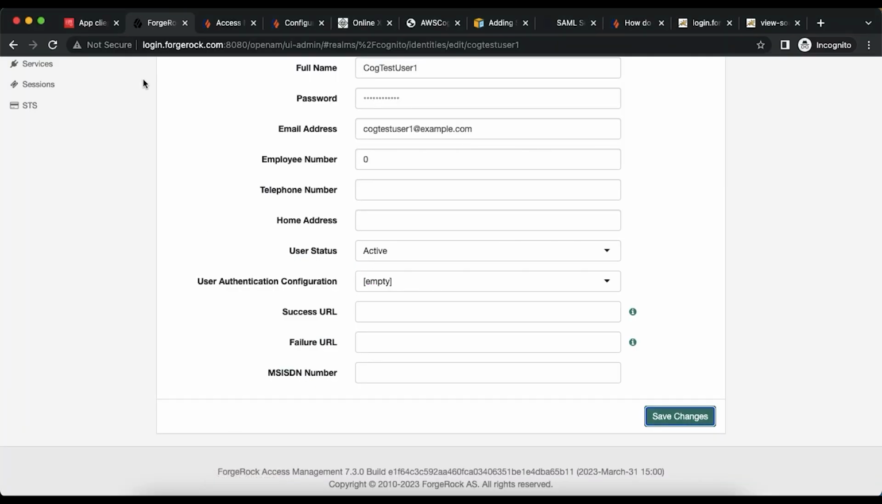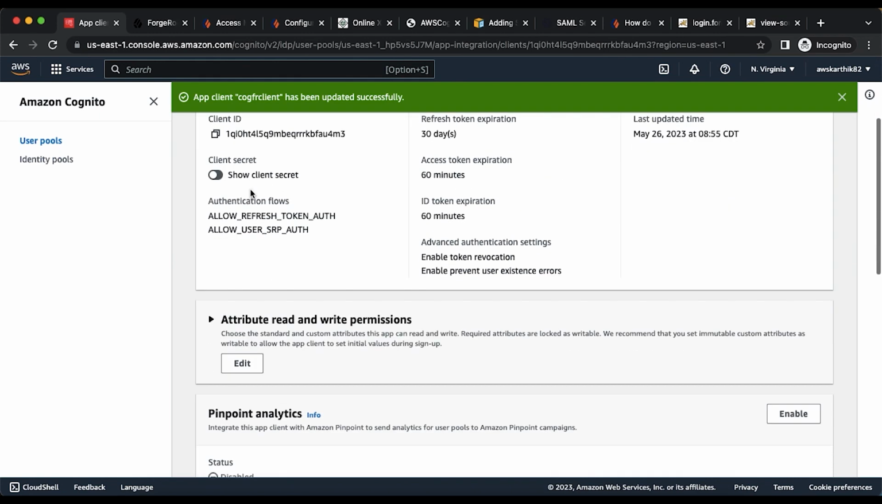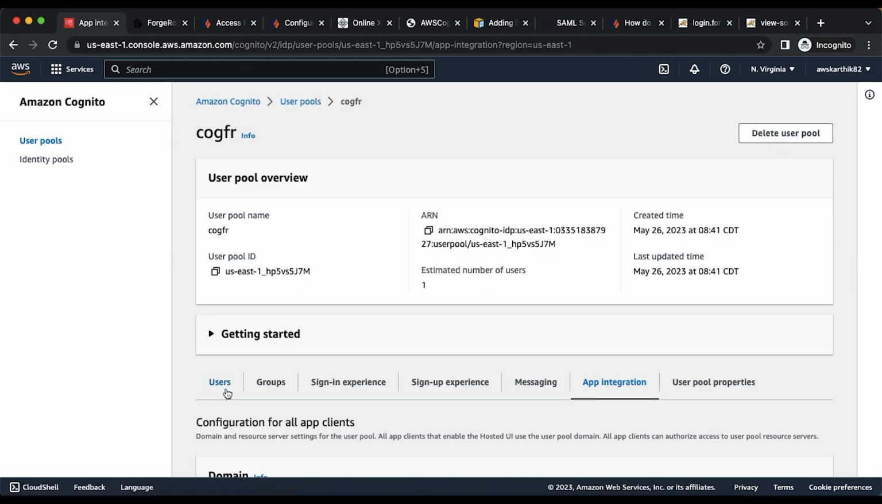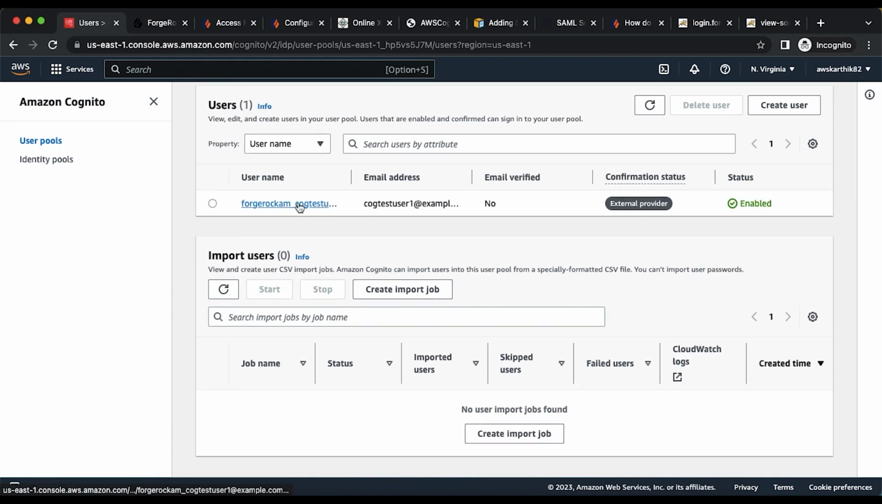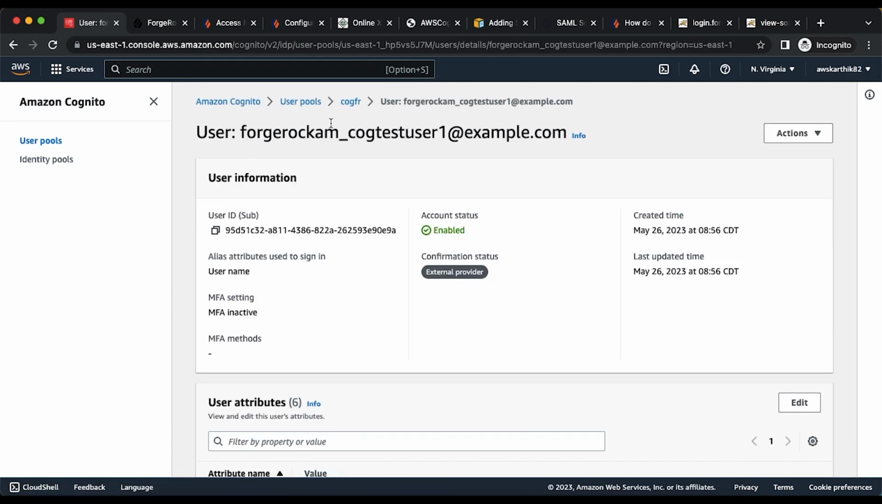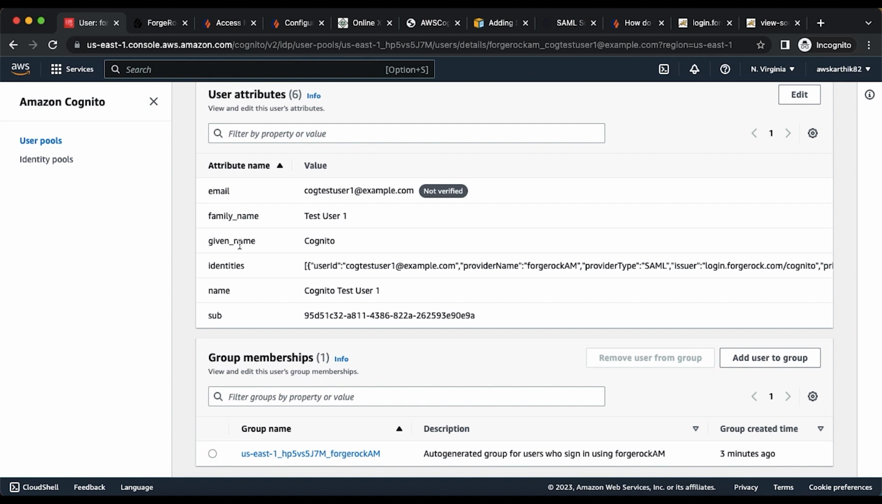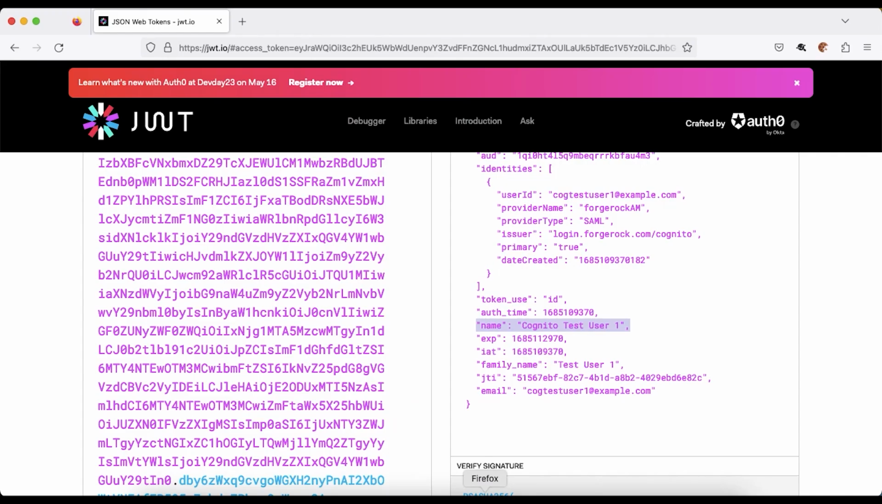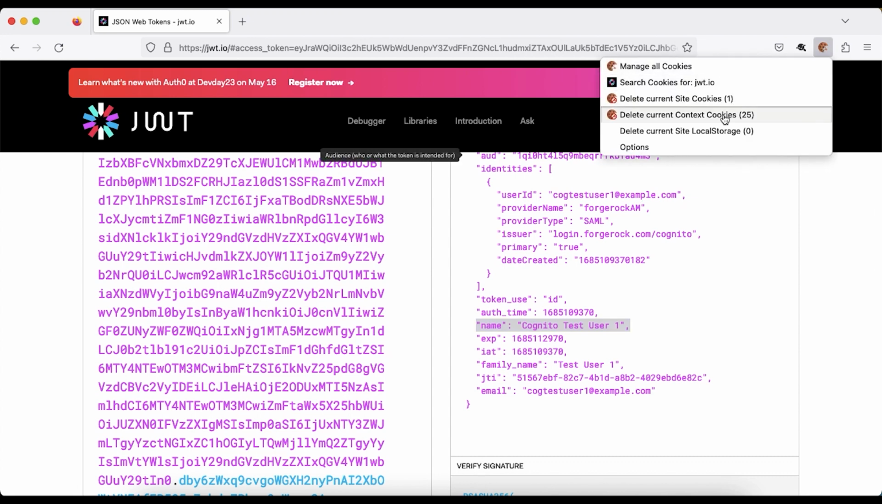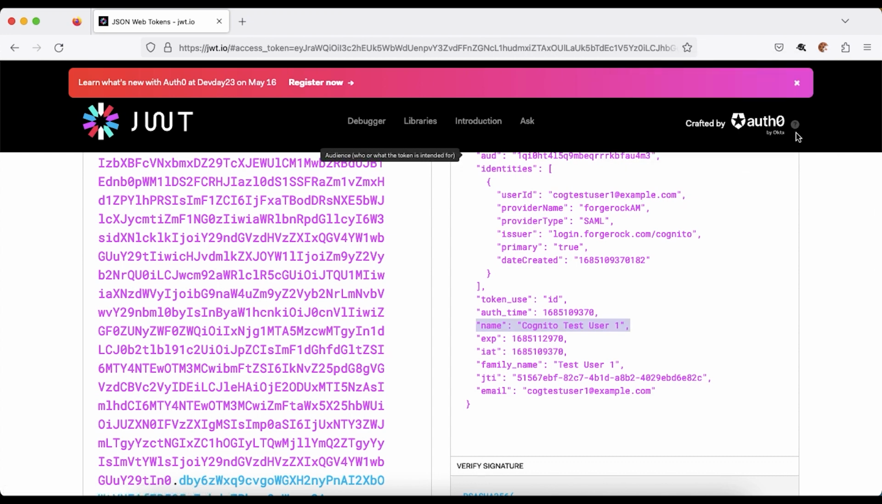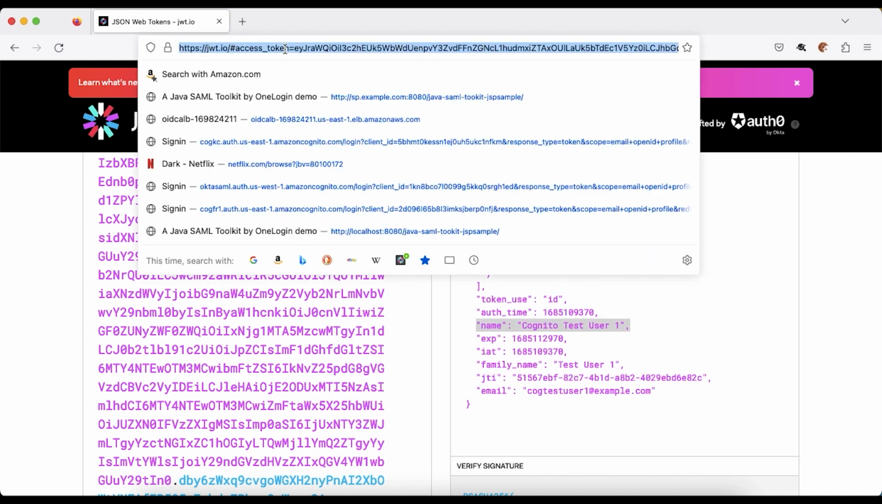But before doing that, let's go to the Cognito user pool and see the user profile that got created here. The local user profile that got created in Cognito has a prefix ForgeRock AM, which is the identifier ID that I provided when I created this SAML identity provider. You can see the email, family name, given name, name, all these values here. Now I modified some of these values in the identity provider. So let's go back to the screen. We need to clear the cookies, otherwise it's going to reuse the same Cognito session and you won't get the updates. So I'm going to log in again.